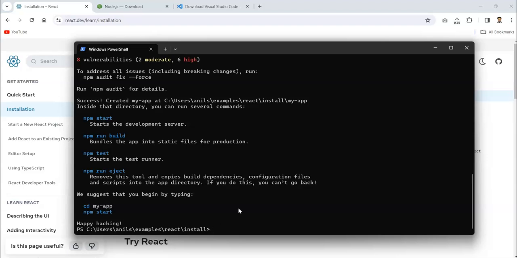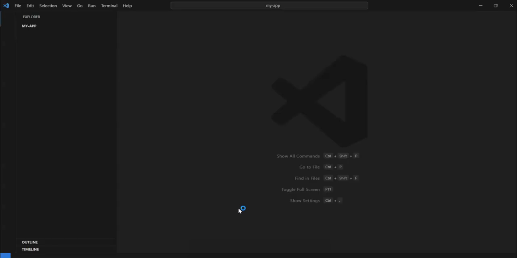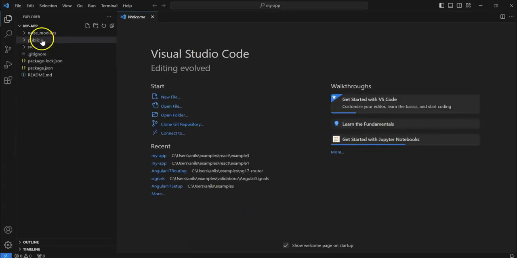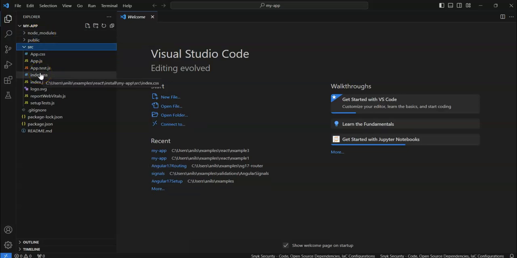Move to the folder directory: cd my app. I already picked my project name, my app, this one. Now the command code dot is basically used to open the created my app code in Visual Studio. So press enter. See here your project my app, and src folder, public and node modules are created, and it opens this project in Visual Studio Code.